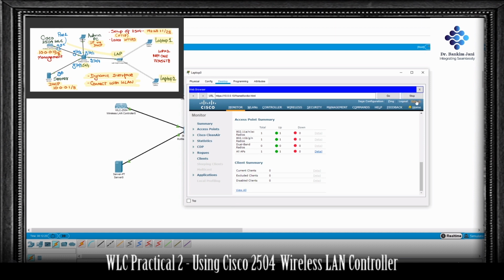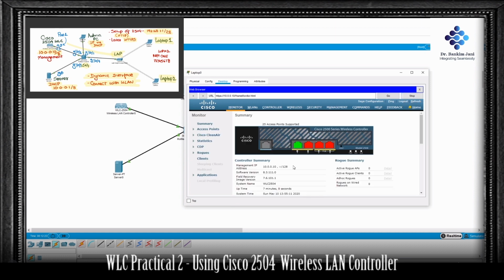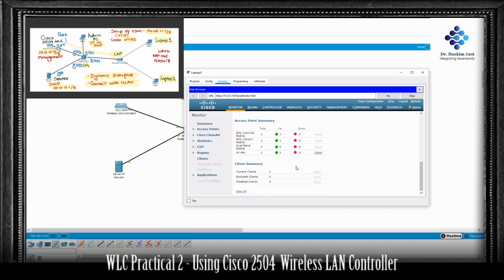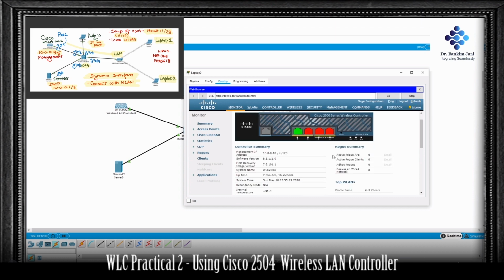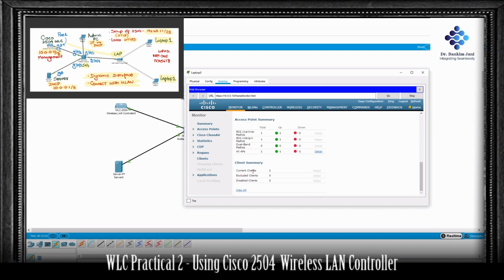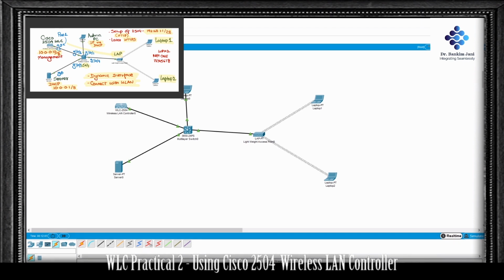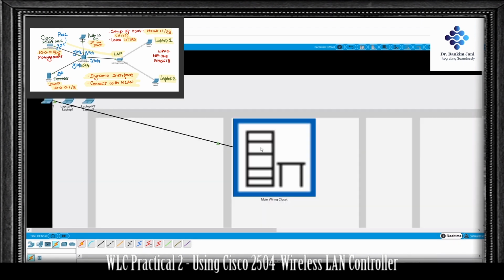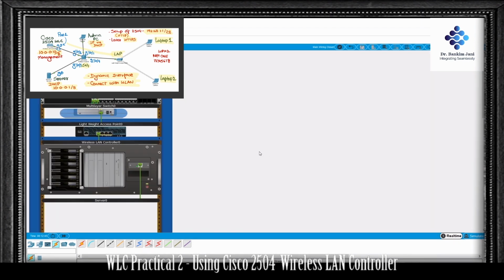And we refresh over here and we scroll down. Current clients 1, it has to be 2, refresh again. Alright, so now there are 2 current clients. That's our physical configuration of the devices.